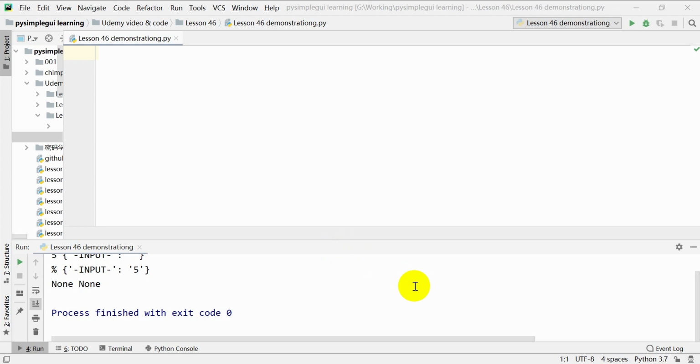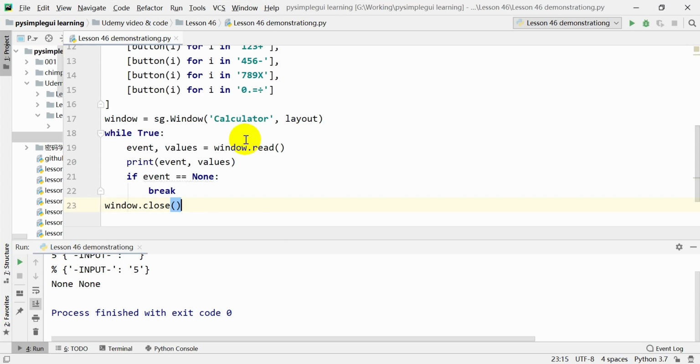This is a continuation of the last lesson. In the last lesson, we defined the layout for the calculator, but we didn't create what happens in the event loop. We will finish the calculator in this lesson. Okay, let's put last lesson's code in.